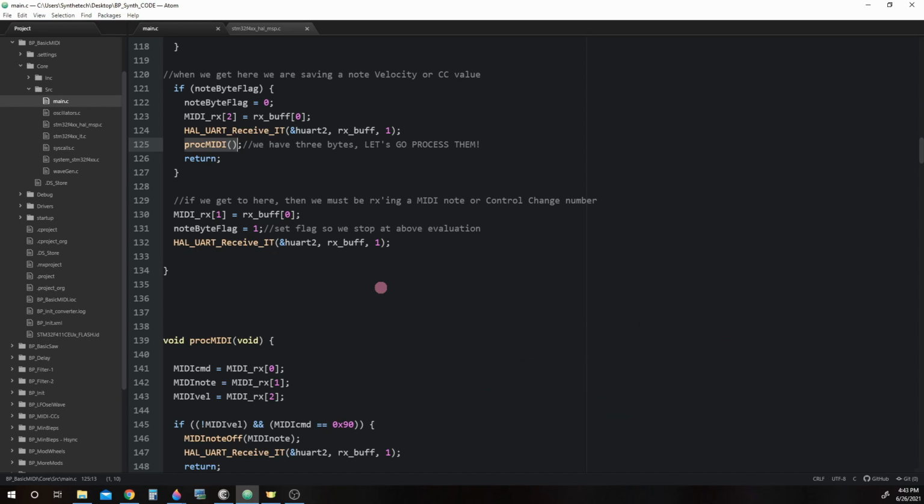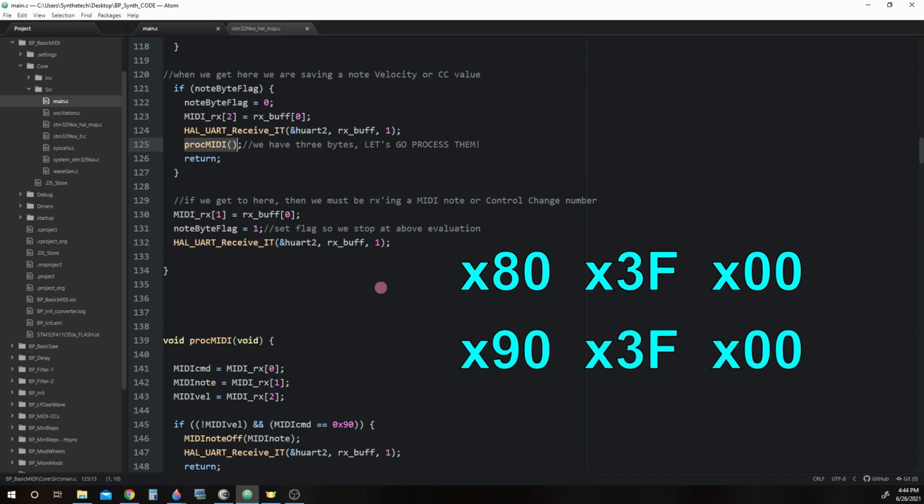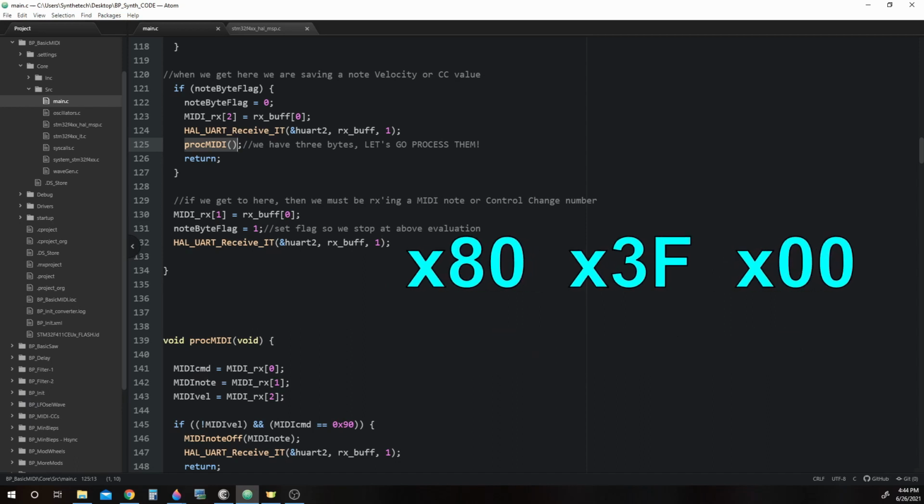An example of a note off message could look like either of these two: hex 80, hex 3F, hex 00, or hex 90, hex 3F, hex 00. Both mean the same thing. The first is a true MIDI note off command message followed by note number and a velocity of 0. It could be a velocity of anything between 0 and 127 and it still turns off the note.